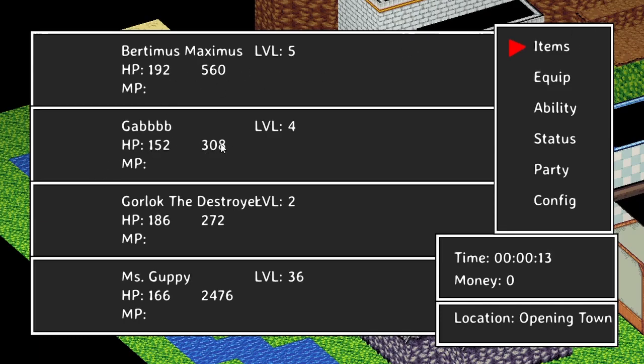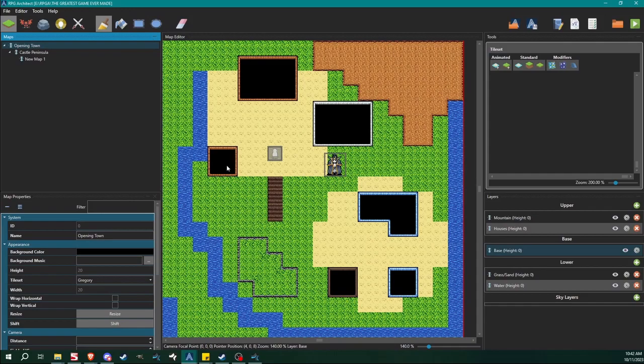And 152, 308. Look at that. Look at Miss Guppy's HP. Oh, it's currently only at 166. She needs to. They all need to heal. They should heal. Let's see.